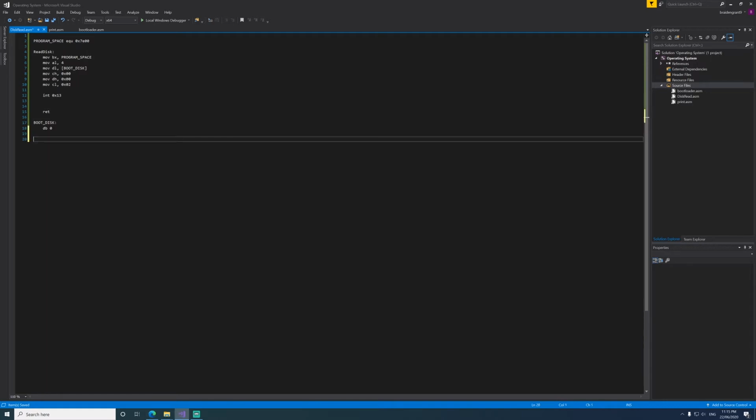Alright, so we can do something like this. We can do disk read error string and declare this as disk read failed. And then we can do disk read failed and fill this up with move bx disk read error string and then call our print string function.